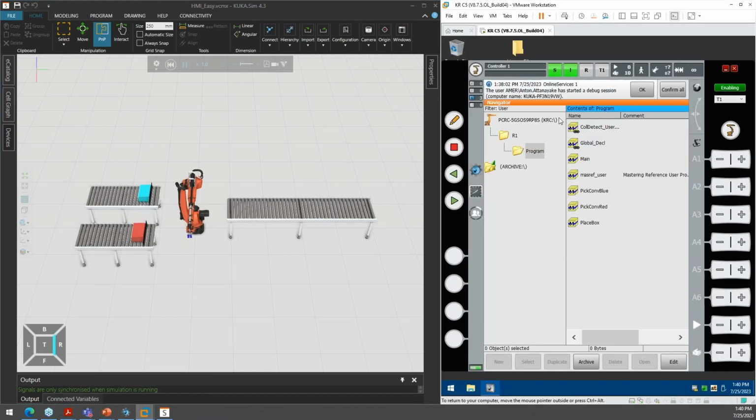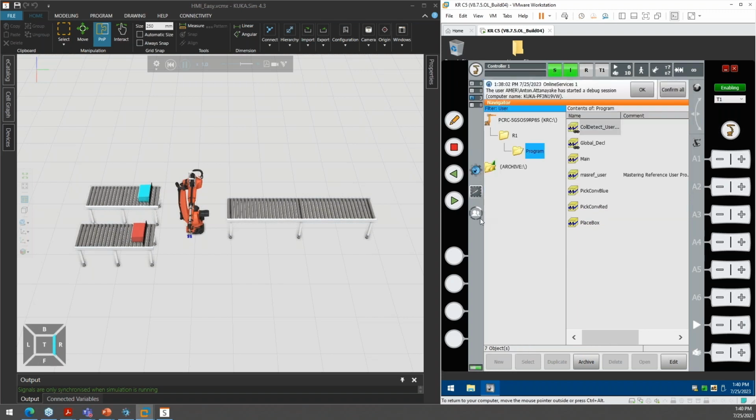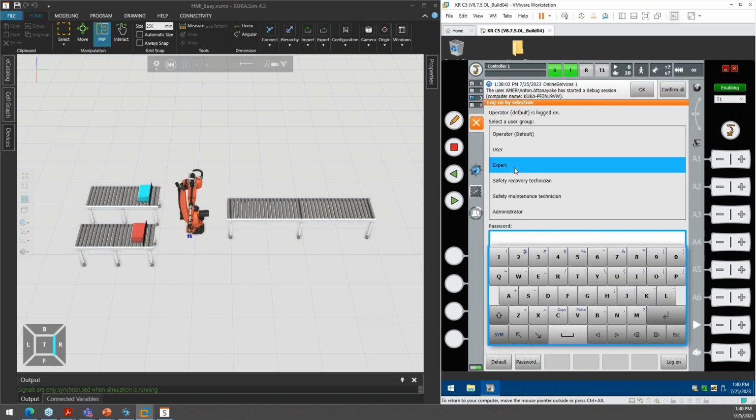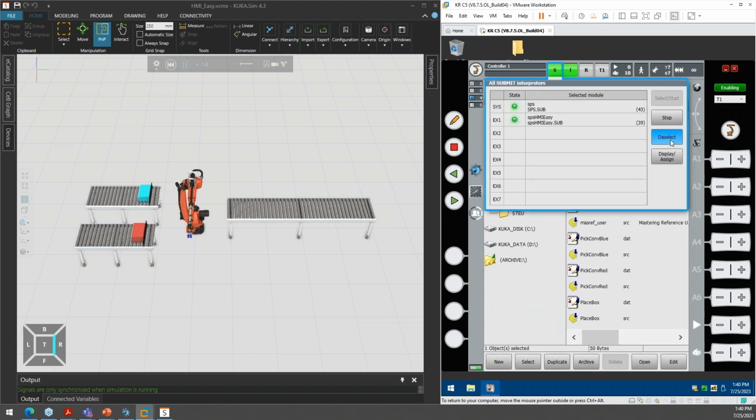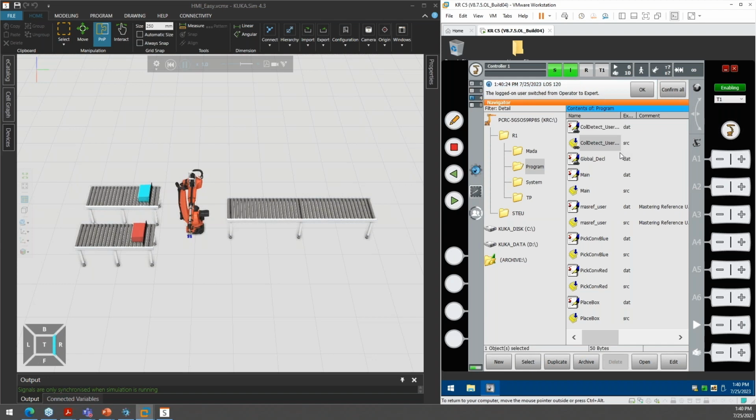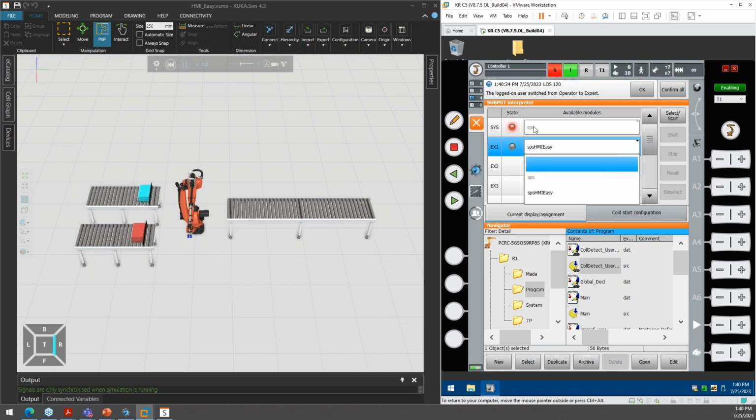Now it's open. Let's look at the submit. Submits are here. You can see this is running already. So in order to set this up, let's log in as expert. Let's deselect them all. Yes, stop, deselect. Here, this is already occupied. SPS is already running here.